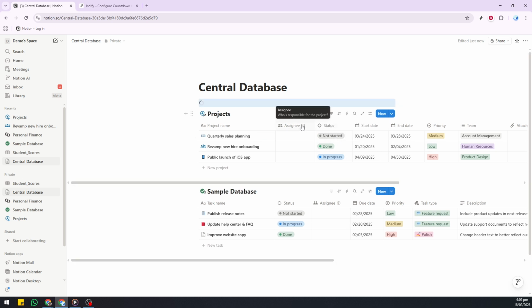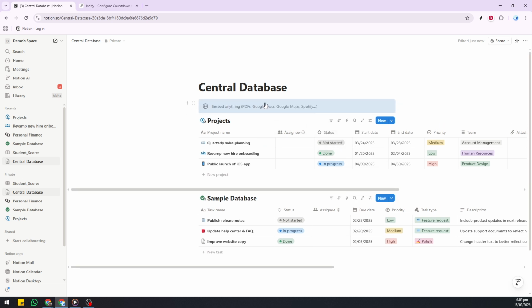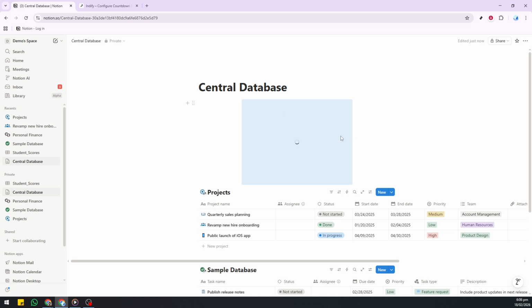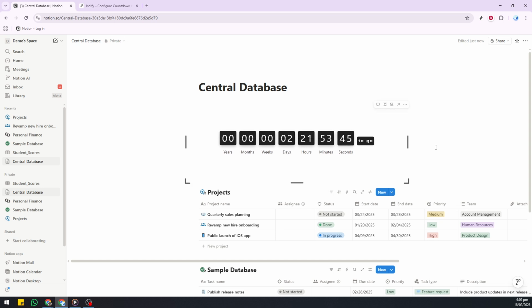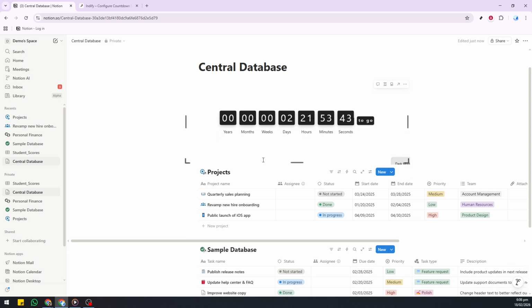From here, you can adjust the size to fit your layout. Click the widget and drag the edges or corners to resize it so it's easy to read and lines up well with your other blocks. If you're using columns, you can also drag the block into the column where it looks best. That's it. The countdown is live and will keep updating automatically.